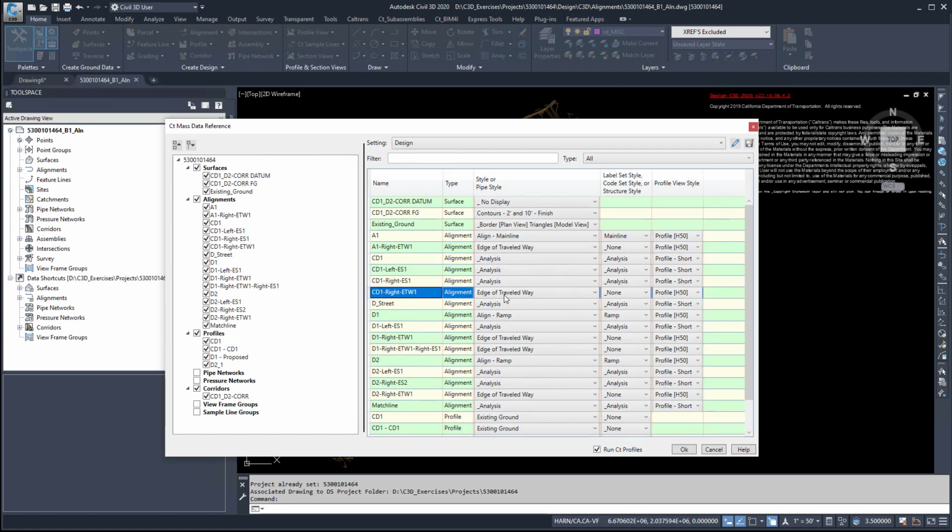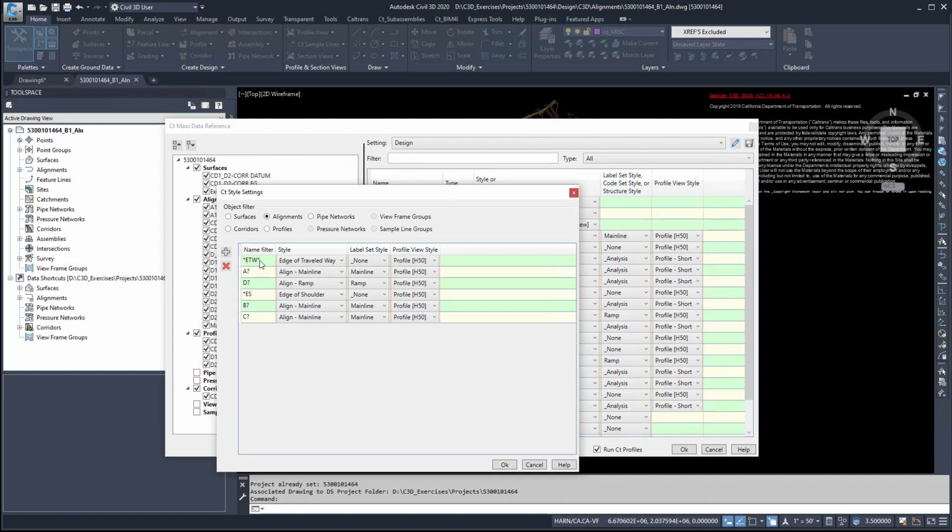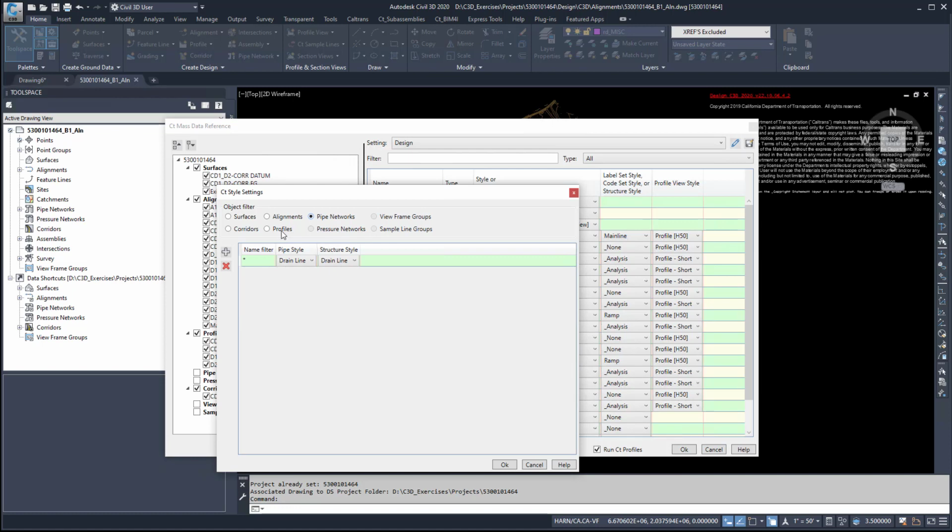Here, the edge of traveled way, the edge of traveled way style, the appropriate label set, and then the profile view style that needs to be used. There are some settings that the users can set up. And so here I have the ETW, and it's finding if that string is in the name, it's going to use this style, label set, and profile view style. And there's settings for each one of the objects that the user might need to bring in.